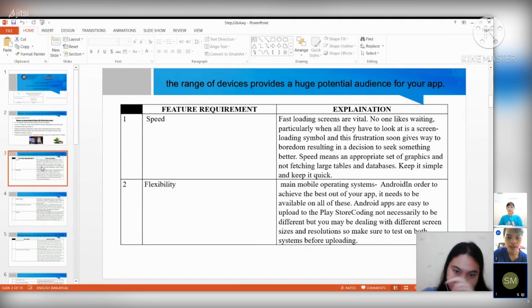Second, flexibility. To achieve the best out of your apps on the main mobile operating systems, they need to be available on all of these. Android apps are easy to upload to the Play Store. Coding is not necessarily different, but you may be dealing with different screen sizes and resolutions, so make sure to test on both systems before uploading.